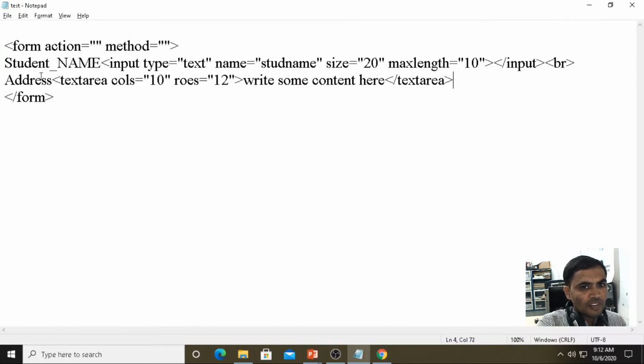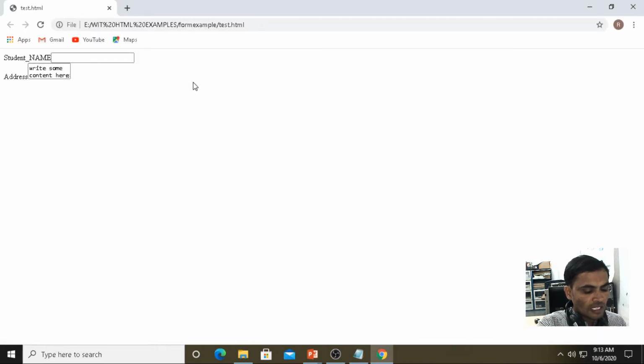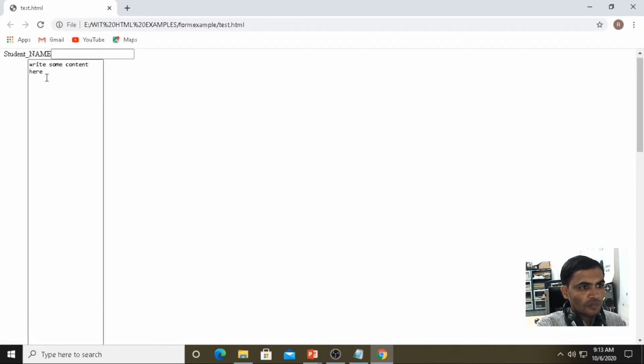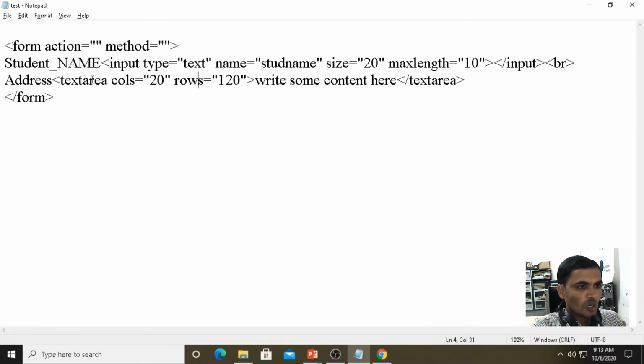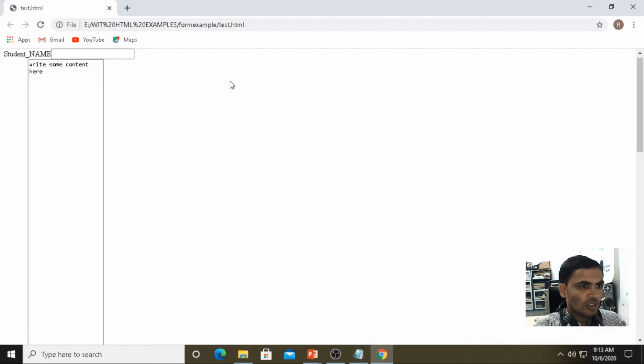Now if you are changing the values, the rows I am taking as 120, the columns as 20. See the changes in the column size and the row size. Control S, all tabs. See here, the column size and the row size. The row size we have given is 120. If you give 50, it will reduce your row size.